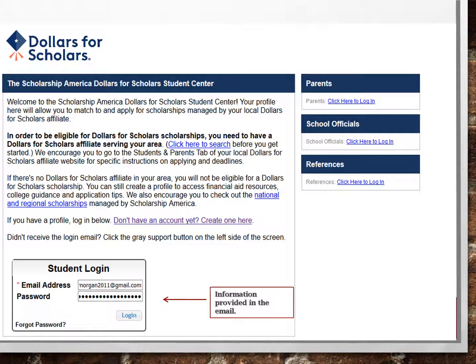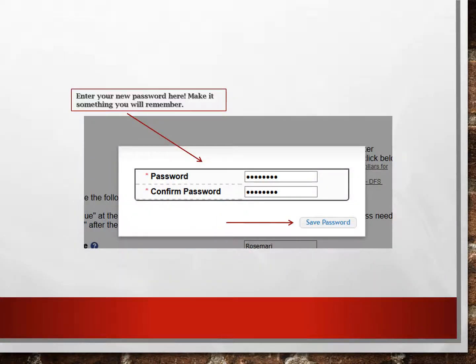Welcome back. Now you have your student login information. So go ahead and enter your email address and the temporary password you were given. Then click Login. First thing that will happen is that you will be prompted to enter a new password. As far as I know, there aren't any restrictions or requirements for the password, but try to make it something that you will remember because we do not have access to that information. So type in your new password and then confirm it and hit Save Password.